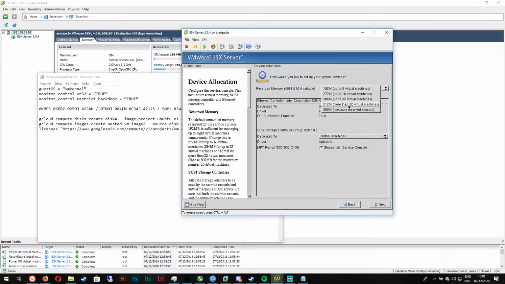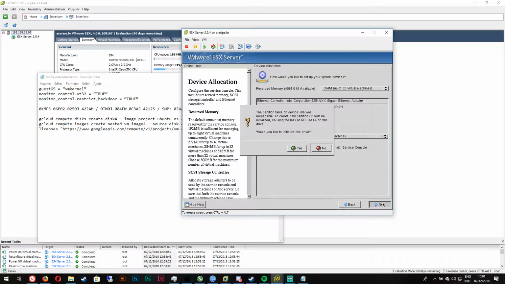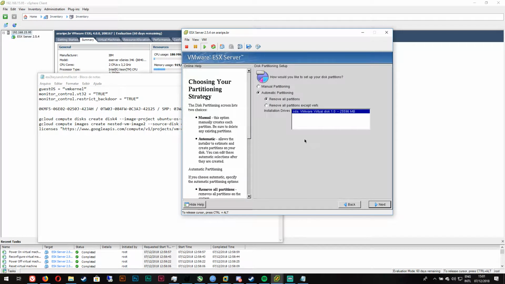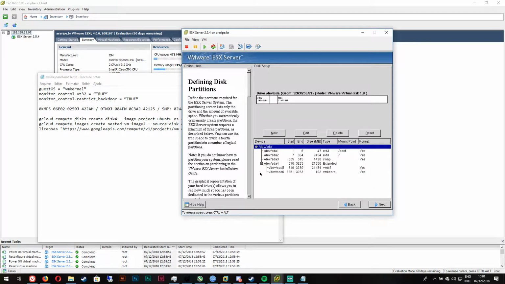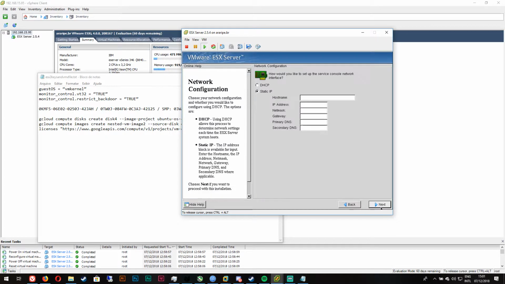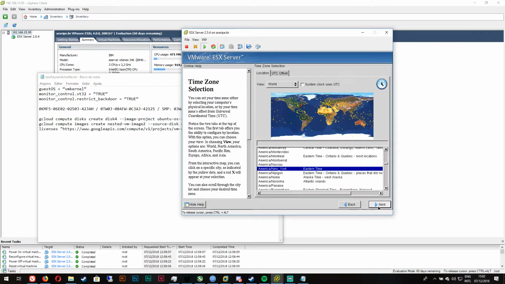Let's go with more than 32 VMs. I mean, I could go with more than 32, but then again, should I really care about that partition table? Yeah, let's just wipe it off. Yeah, sure, auto partitioning sounds great. Defining these partitions, DHCP, please, I mean, world, where's our location? There we go, it's better.